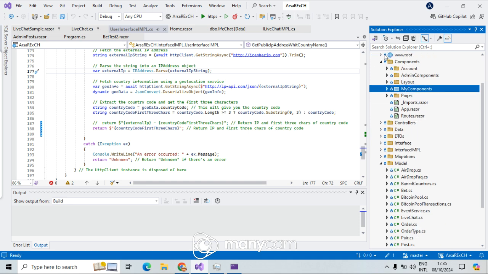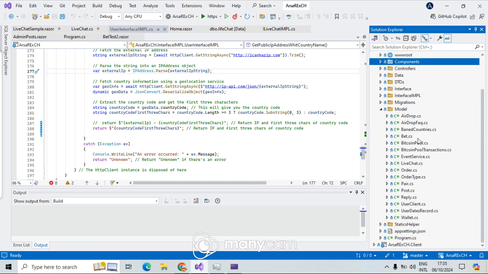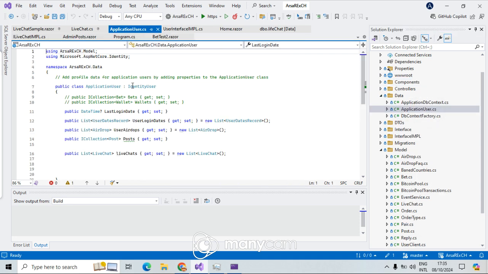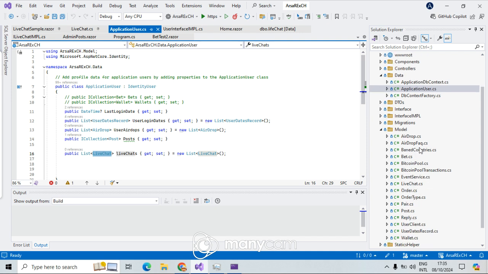In this case we have classes and here we have relations, because I'm using different techniques to do that. Let me go to the data, application user. Here application user has a one-to-many relation to user data records, a list of airdrops, a list of posts, and a list of chats, live chat. And this is a simple one-to-many relation.